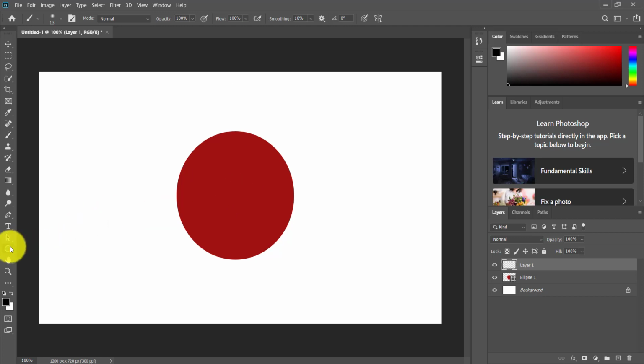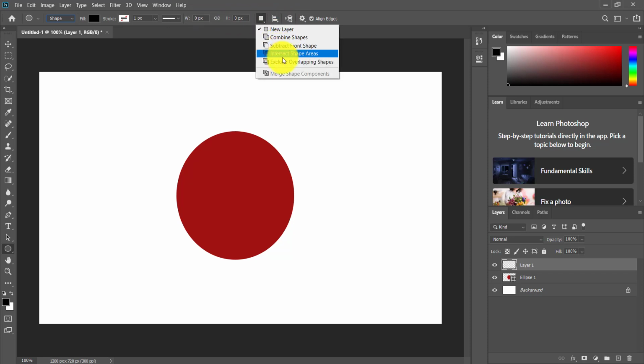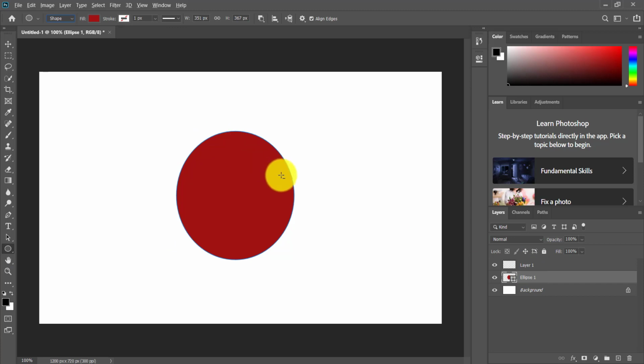For this, let's just come to the rectangle tool again. Same color, the shape, pixel, everything is 0, width and height everything 0. You don't even need to change any of these options. So what you will do is use the Alt option. If you click Alt, you can see the color is changing. Okay, so let's come to the ellipse option, and if you click Alt, you will see the minus cursor here.